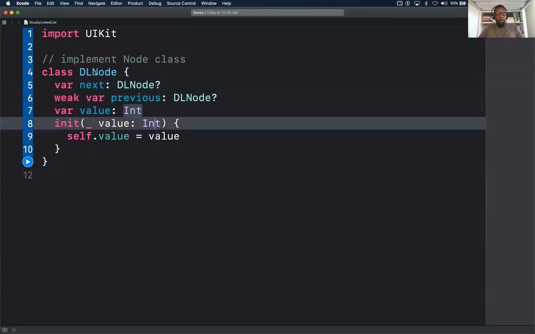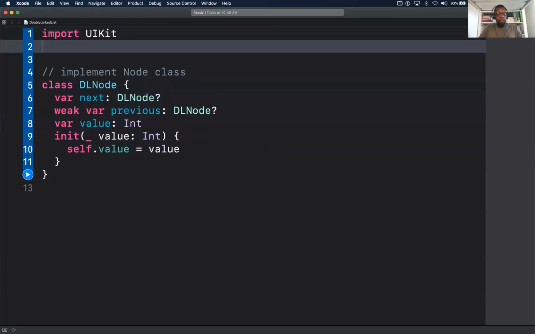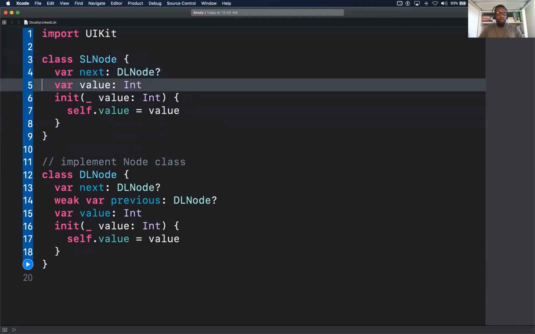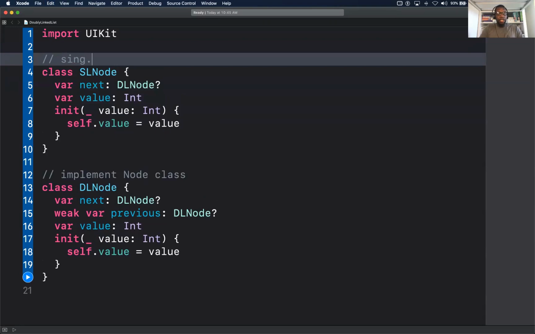Okay. The difference between a doubly linked list and a singly linked list would be this. If I was to create a singly linked list here, this would not have a previous, and this would be my singly linked node.